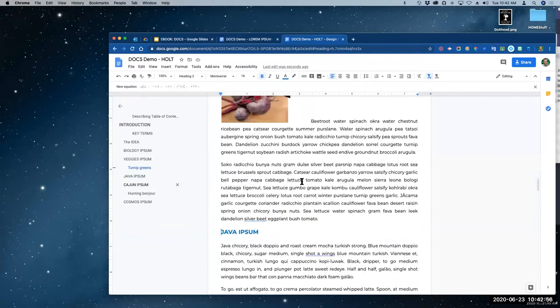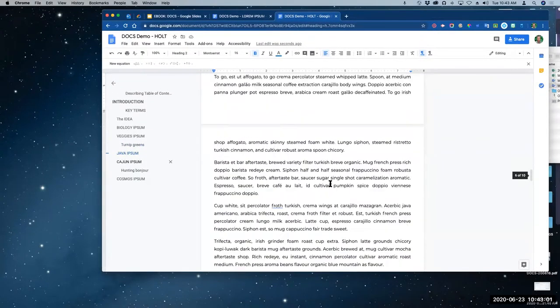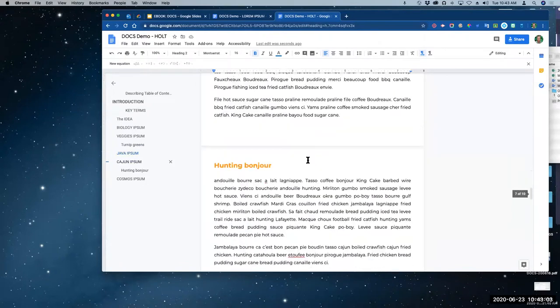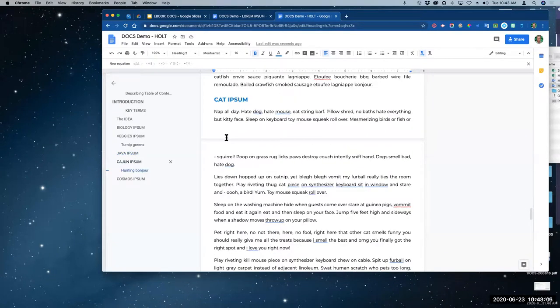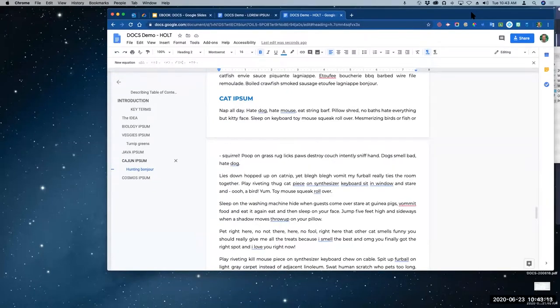Now here's the thing. Most of you are thinking, yeah, but man, all that scrolling up and down and up and down. I go to the table of contents, I come all the way down here, but then I want to get back up to the table of contents. This is advanced. I'm going to show this once, maybe twice, but no more than that. So if you miss it, you're going to have to wait for the video.